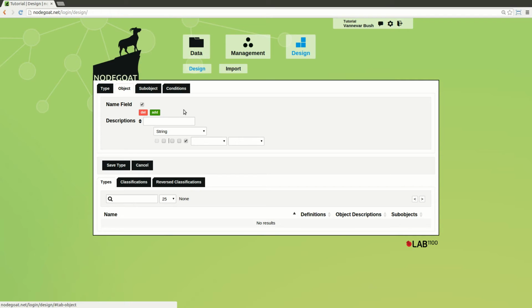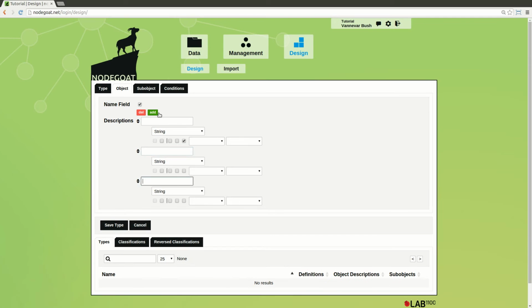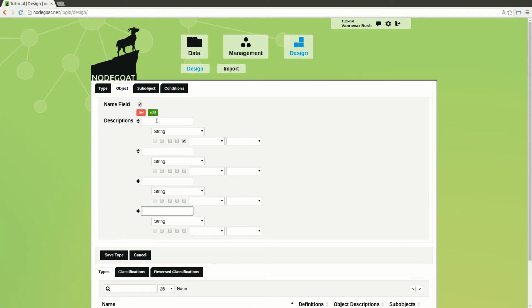You do this by means of object descriptions. We define four object descriptions: family name, given name, bio, and image.